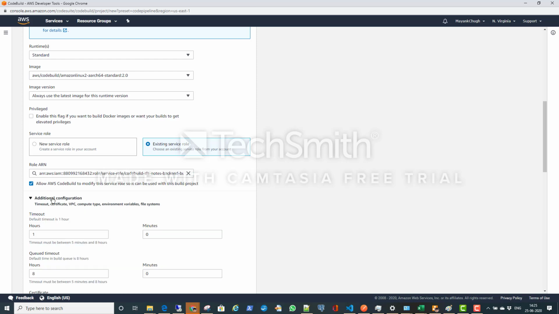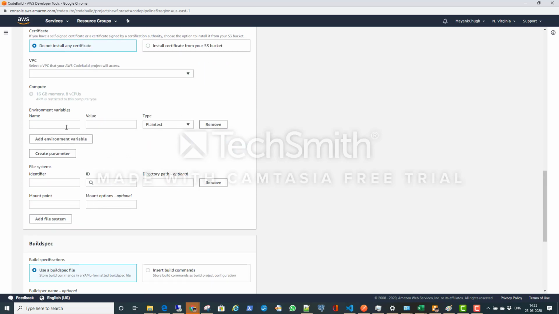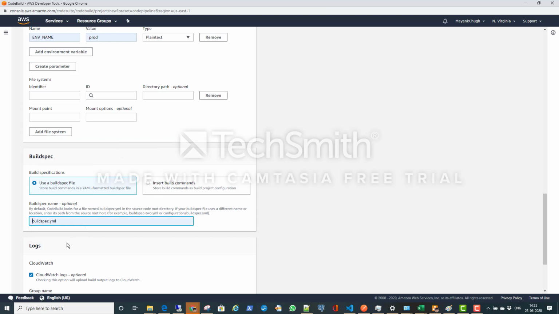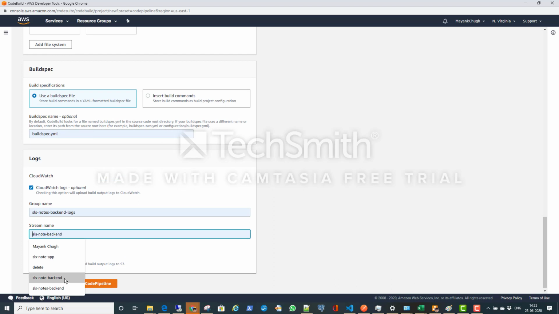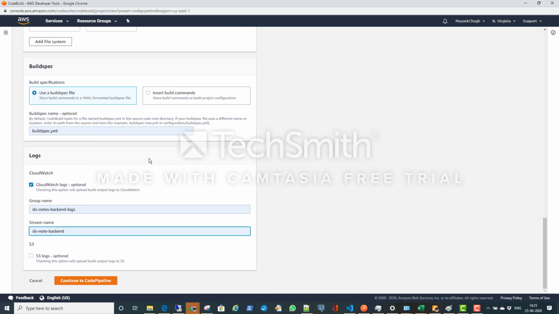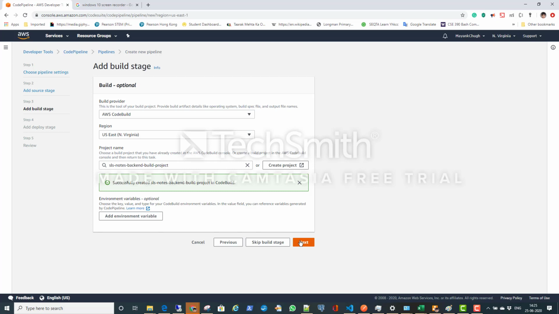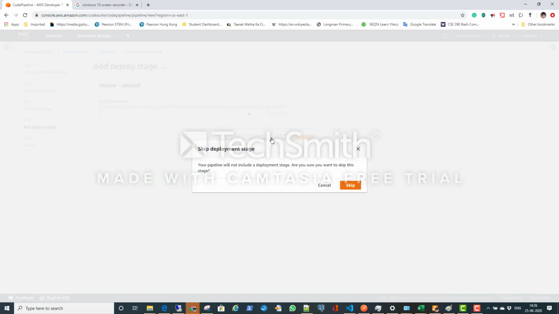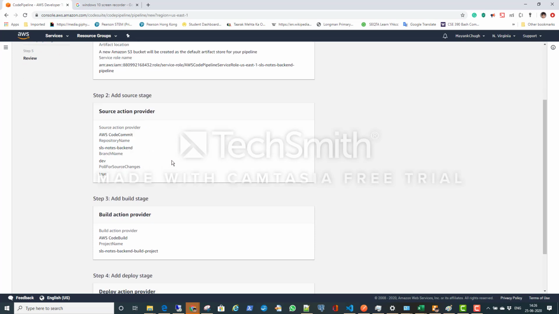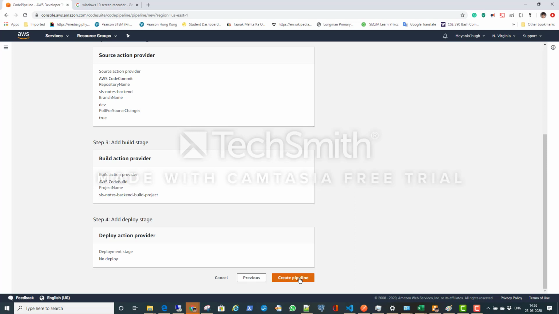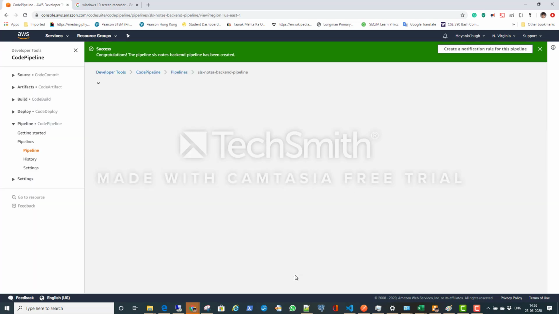We have used this role. We also have to set up one environment variable here as prod. It is required in our code. We have to use the buildspec YAML file for deployment purposes, which will trigger the deployment. We also have to create the loggers file, and once it is done we can skip this step, and now we have to verify everything. Once we find that everything is fine, we can create the pipeline, which basically triggers our deployment process.